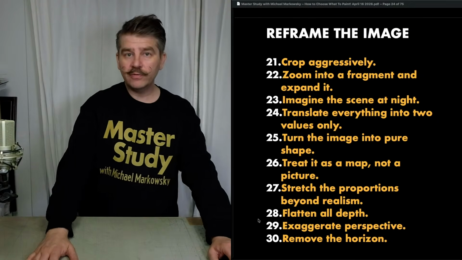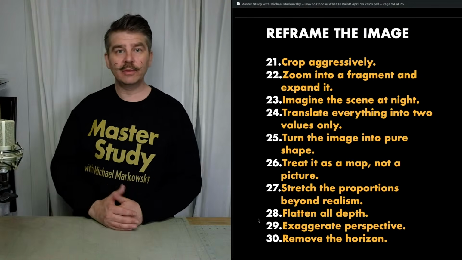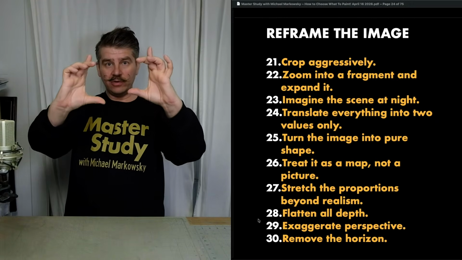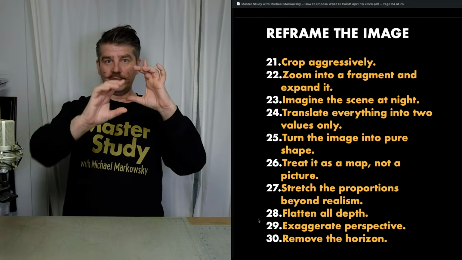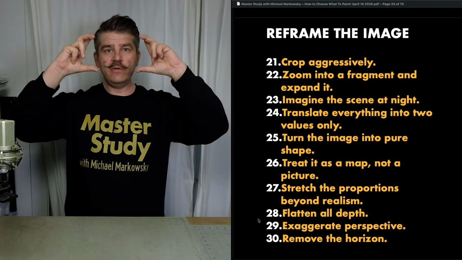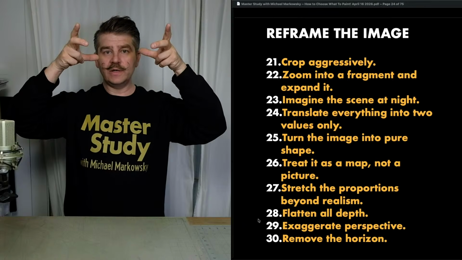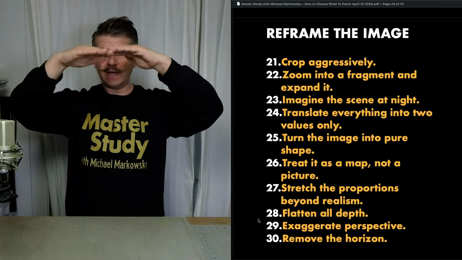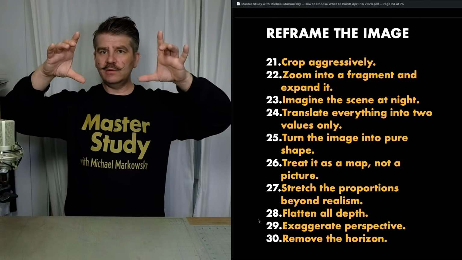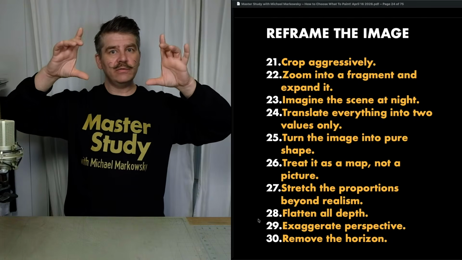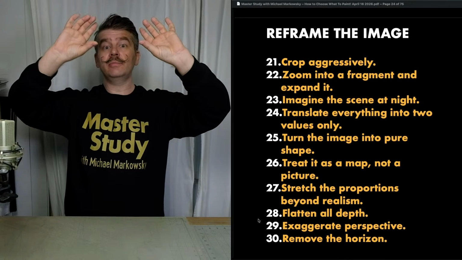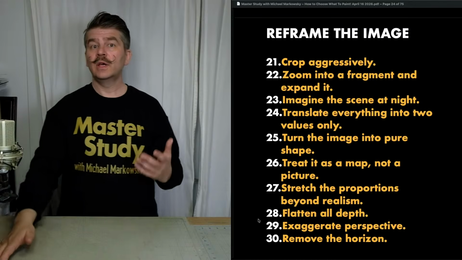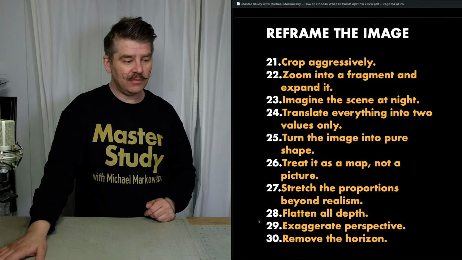Number 30 is to remove the horizon or eye line from a picture. Most pictures are taken with a camera around this angle looking straight forward, right? If you just take your camera and turn it down, so that we don't see the horizon, where the sky meets the ground, all of a sudden the picture is going to be very different. Or if we do the opposite, we flip it up so we don't see the ground at all, we're just looking at trees and clouds, it becomes a very, very dynamic image.